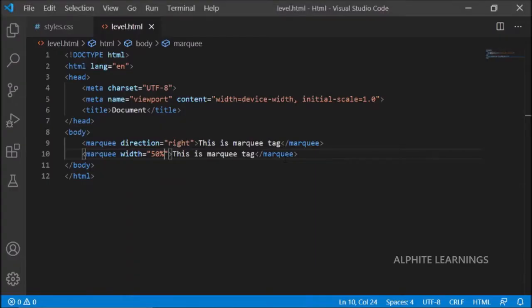Okay, let's see how it is running. See, this is the second Marquee tag. The second Marquee tag is occupying 50 percentage of your screen, whereas the first Marquee tag is occupying the entire screen. It is crawling to the entire 100 percentage of width, whereas in the second tag it is starting from the 50th percentage of your screen, right? So this is the width attribute functionality in this Marquee tag. So far we have discussed direction attribute and the width attribute here.